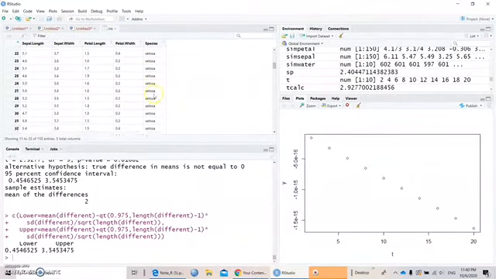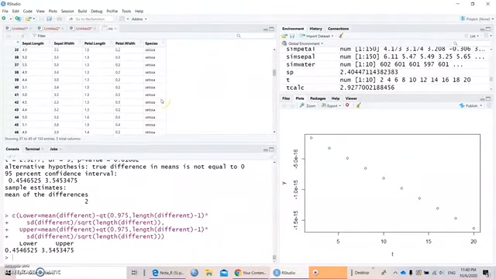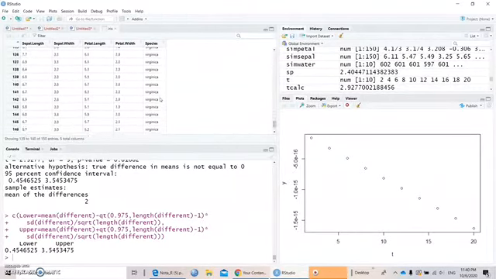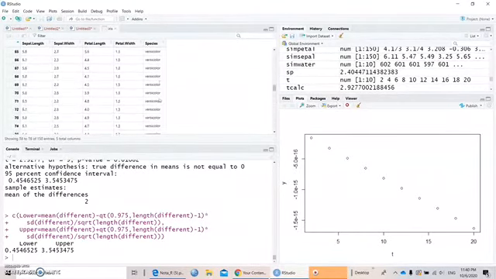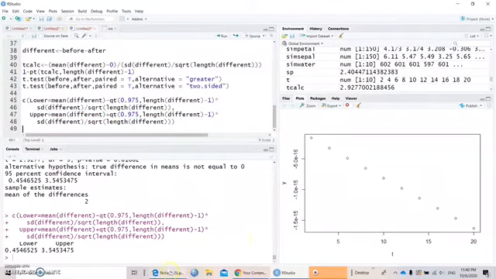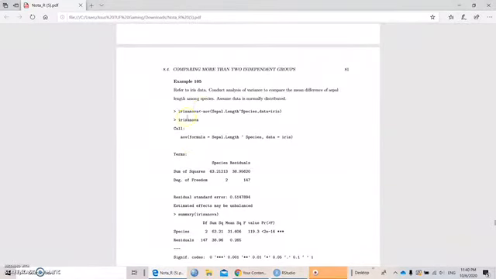Based on the species, there are three types: virginica, versicolor, and setosa. We want to determine whether there is any difference in sepal length, so we can use analysis of variance. To use ANOVA, you must test whether the data is normally distributed or not. If the data is normally distributed, then you can use the ANOVA.